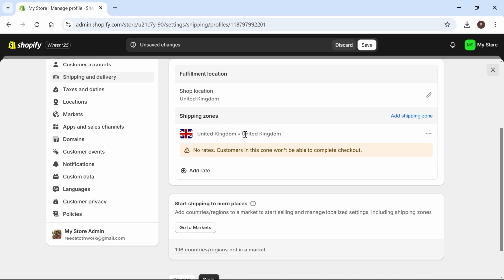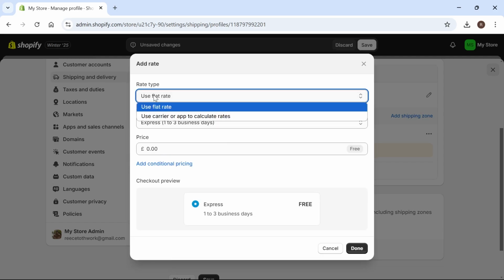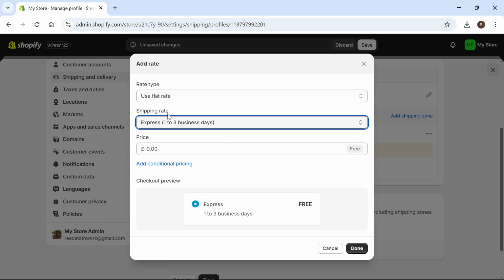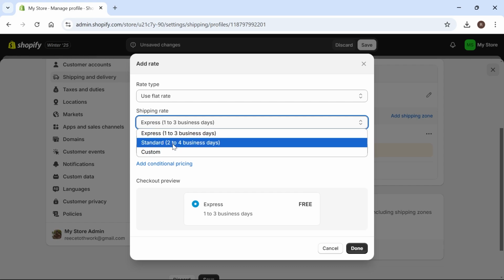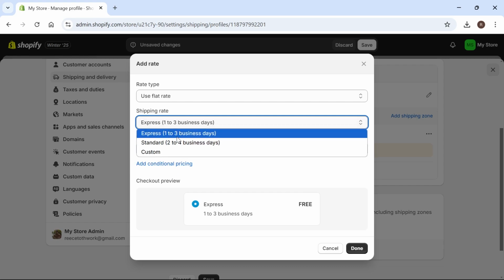And now that we've set up the location, we also need to add a rate. So go ahead and click on the add rate button. For the rate type, you want to make sure this is use flat rate. Underneath shipping rate, pick the one that's best suited to your shipping times. So you can add a custom one here if it's longer than these, but for mine, I'm going to click on 1 to 3 business days.